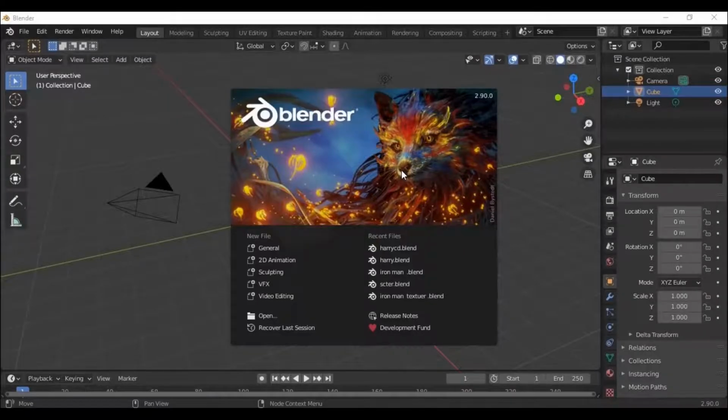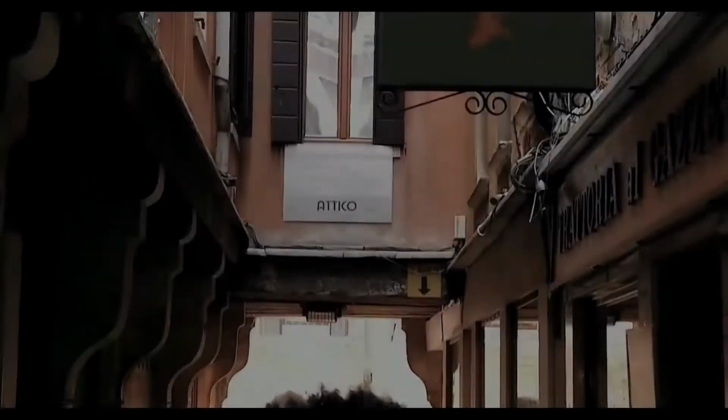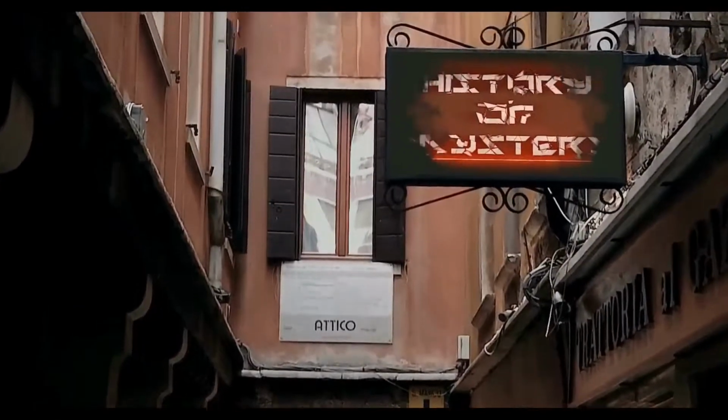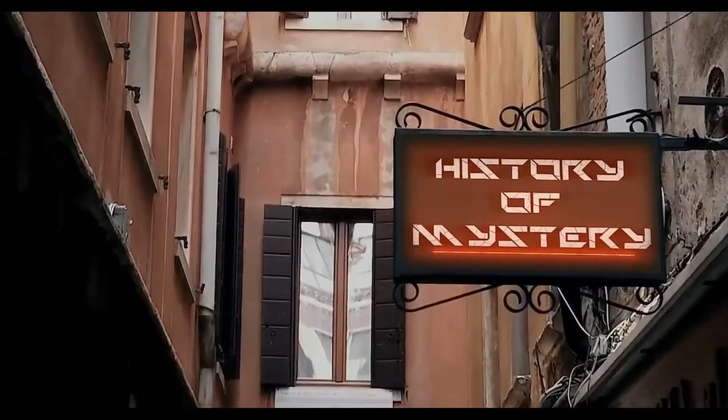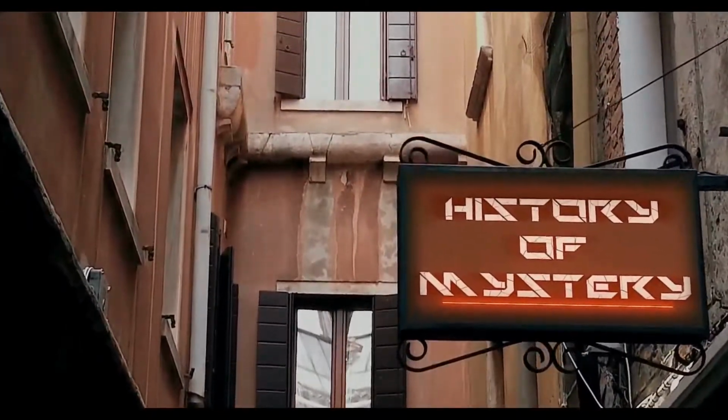This is a VFX tutorial. As you can see in the example here, we can make this same VFX shot in just minutes.